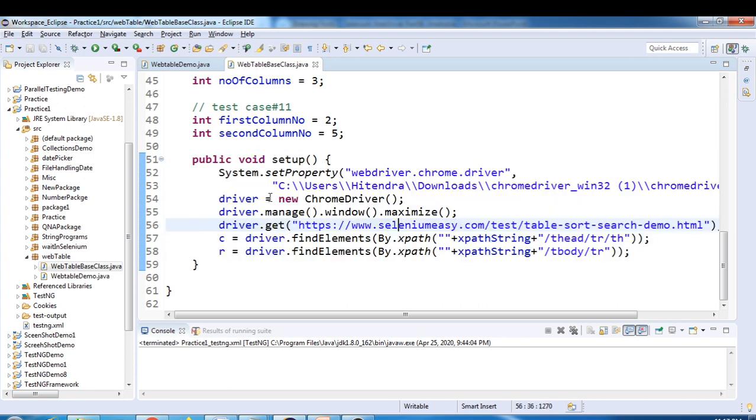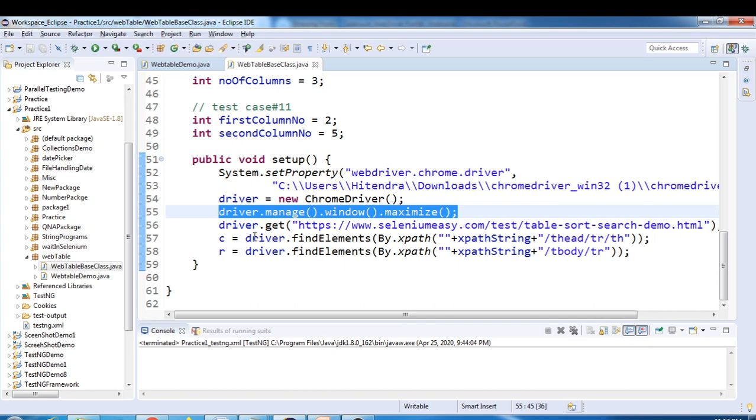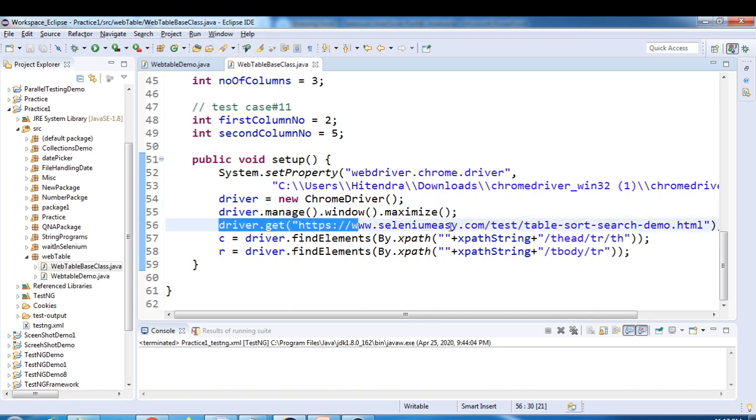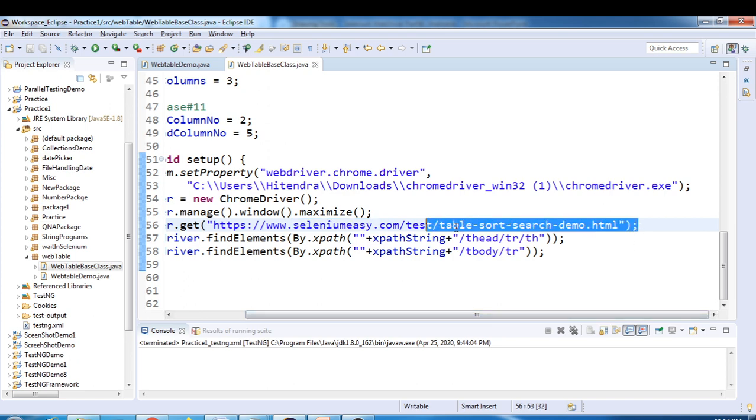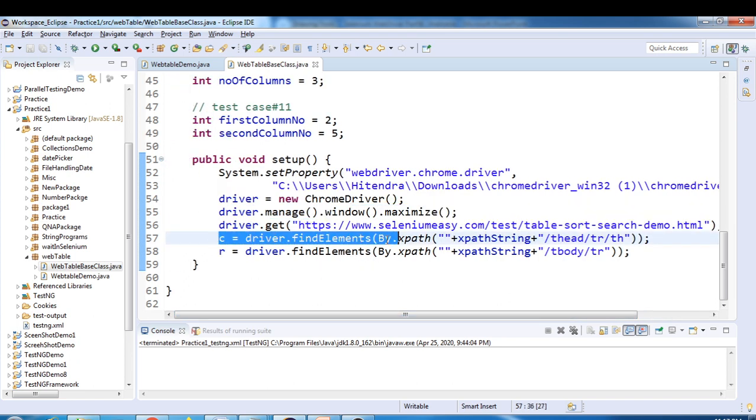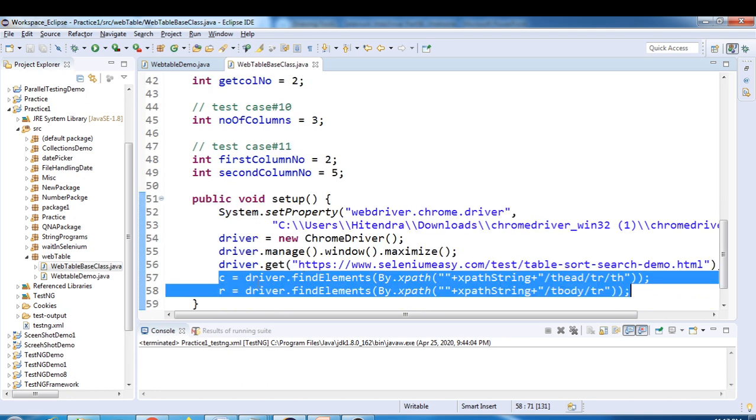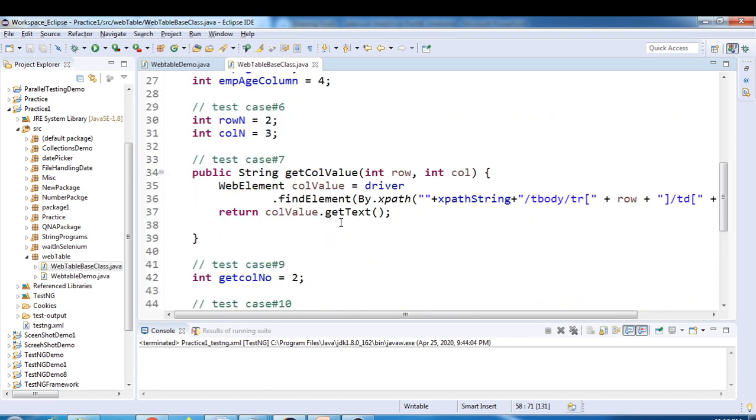Here I'm simply launching the browser using Chrome driver, maximizing the browser window, and navigating to this Selenium Easy website. So this is very easy. And I'll explain about these 2 lines of code later on. This is for columns and rows. I'll explain that later on.